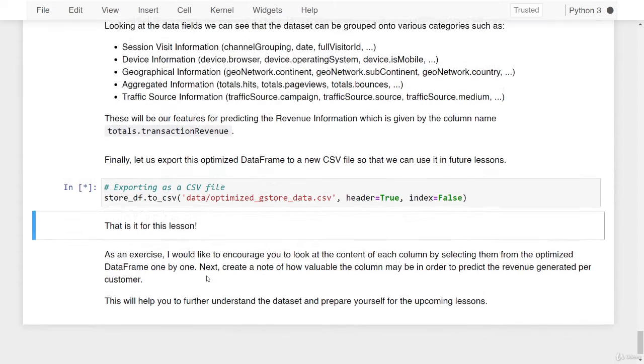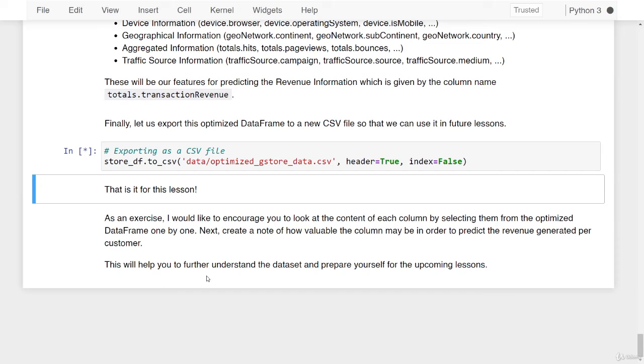So that is it for this lesson, and I'll run this line of code to make the export happen. So as an exercise, I would like to encourage you to look at the content of each column by selecting them from the optimized data frame one by one. Next, create a note of how valuable the columns may be in order to predict the revenue generated per customer. This will help you to further understand the dataset and prepare yourself for the upcoming lessons.